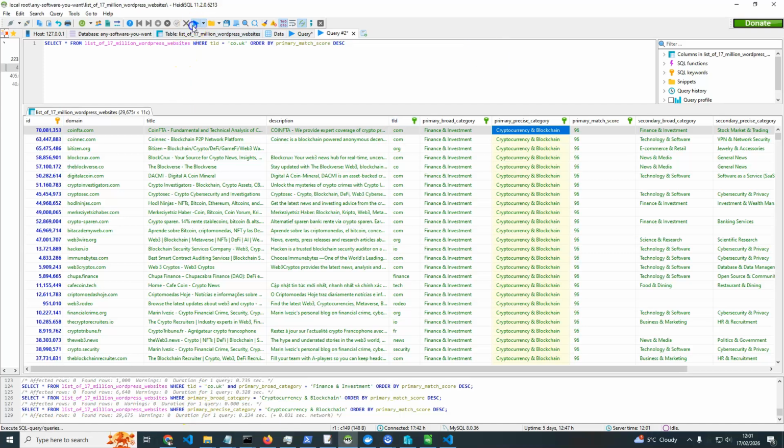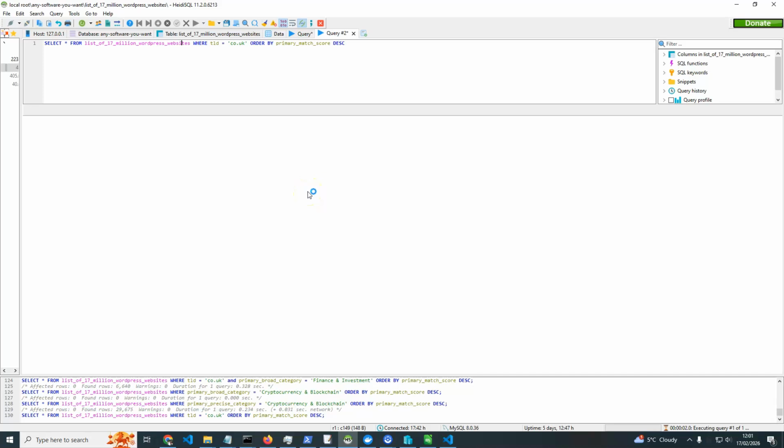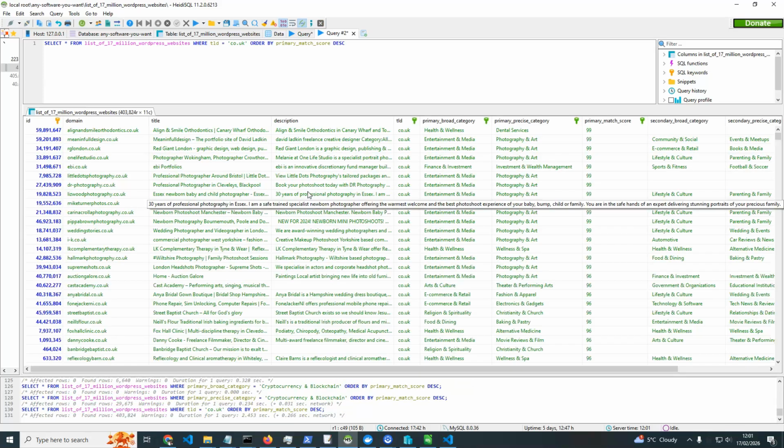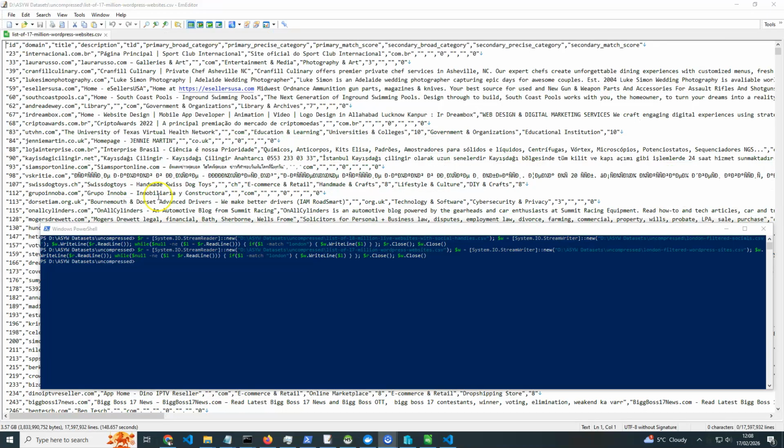For our next demo, we're just going to simply filter down to the TLD of .uk, and as you can see here we've got over 400,000 WordPress websites that are based in the UK. And again, if you own a UK web development agency that specializes in WordPress, this is a great asset for you. Now we'll show you how to use the CSV format that's provided.